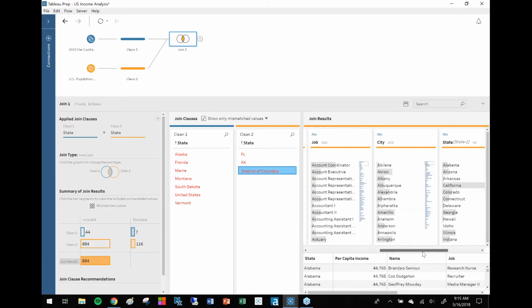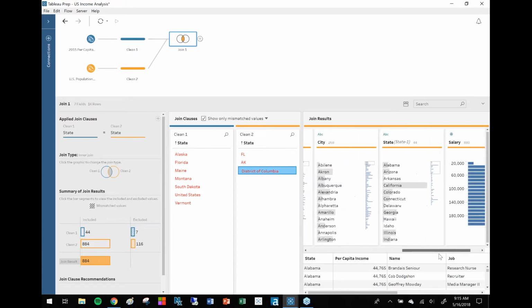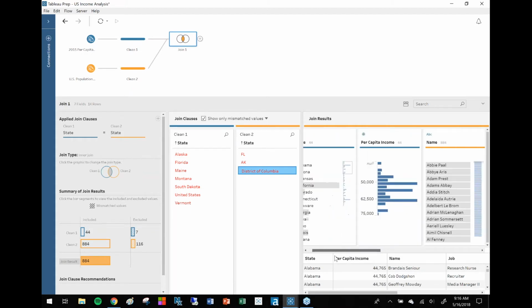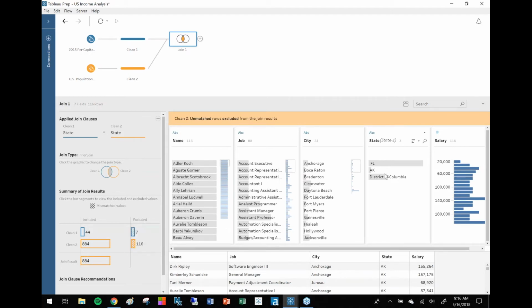So here's what I'm going to do, I'm going to scroll through the data on the right here, and see if I can track it down. Actually, here's something I can do to make this even simpler. Right now, I'm looking at all of the data from the join results, but I could just select the 116 rows from this orange data source that didn't match. When I select that bar, it's going to pull up only that data. So for instance, here's Florida.